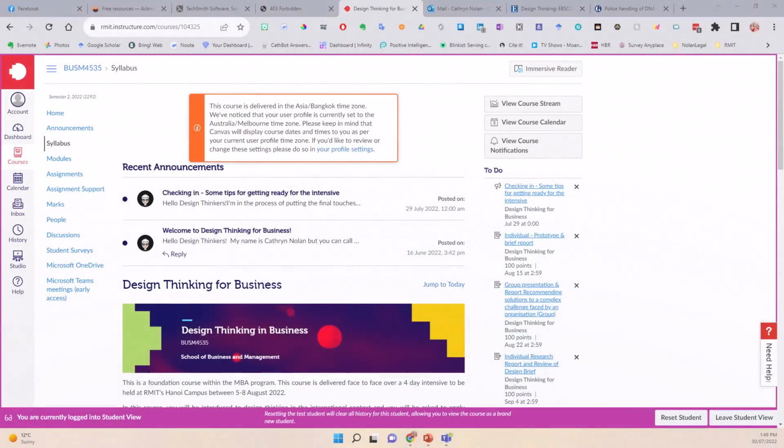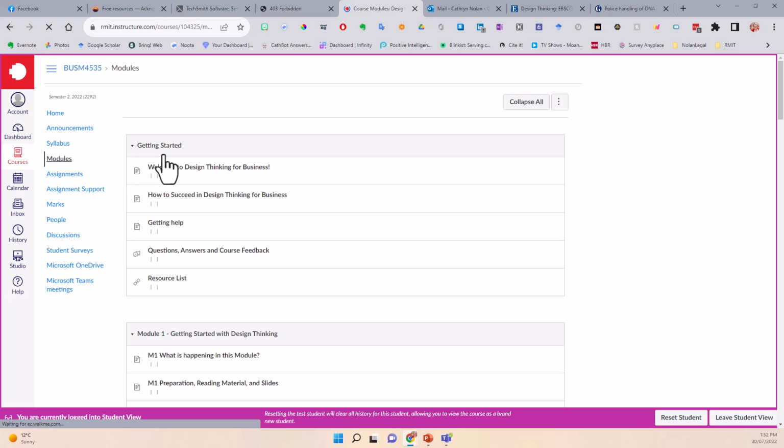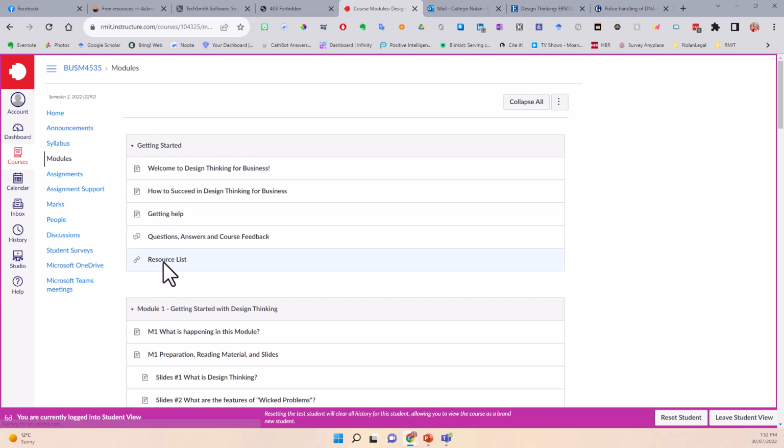Friends, how are you? What I want to show you is where you will find the preparation materials. If you go into modules here, in this getting started area, there is a resource list. That's where you need to click.